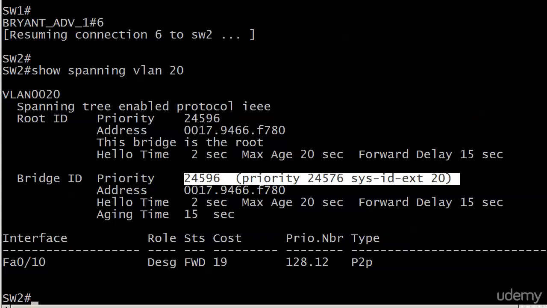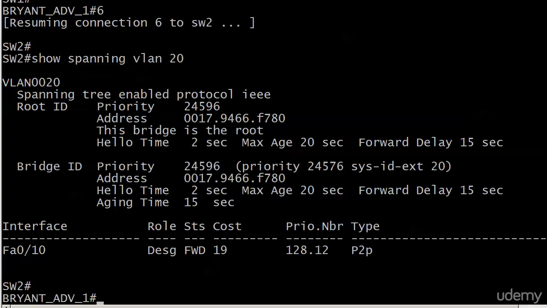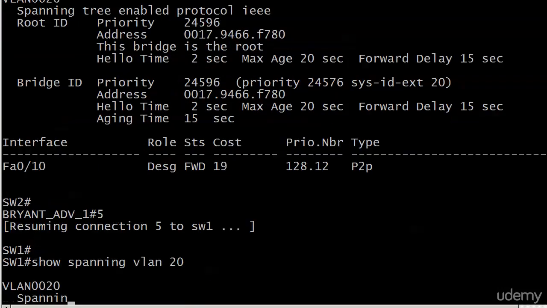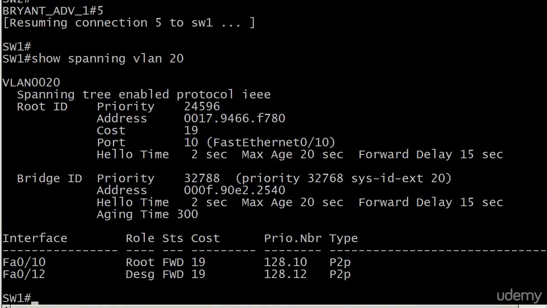Let's bring the live equipment up, and what I'll do is head over to switch 1. And we'll do a show spanning VLAN 20. And we can see it sees switch 2 as the root, and it has the default priority 32,768 plus the system ID extension. So switch 1 is definitely not the root, but let's see what happens now if we change its priority manually to something less than 24,596.